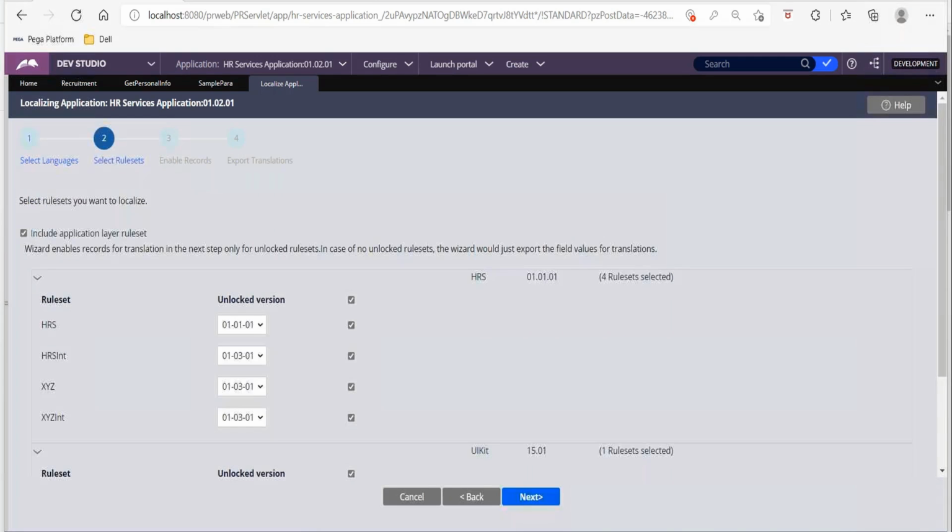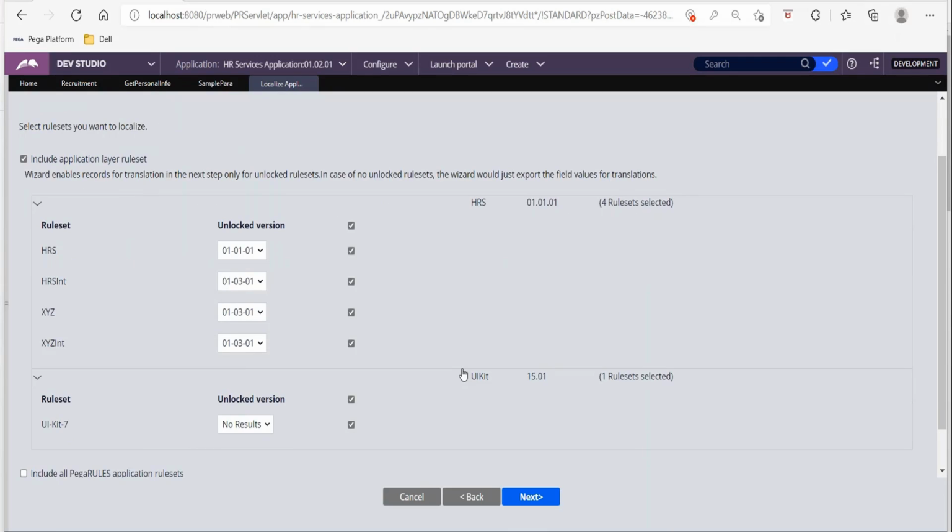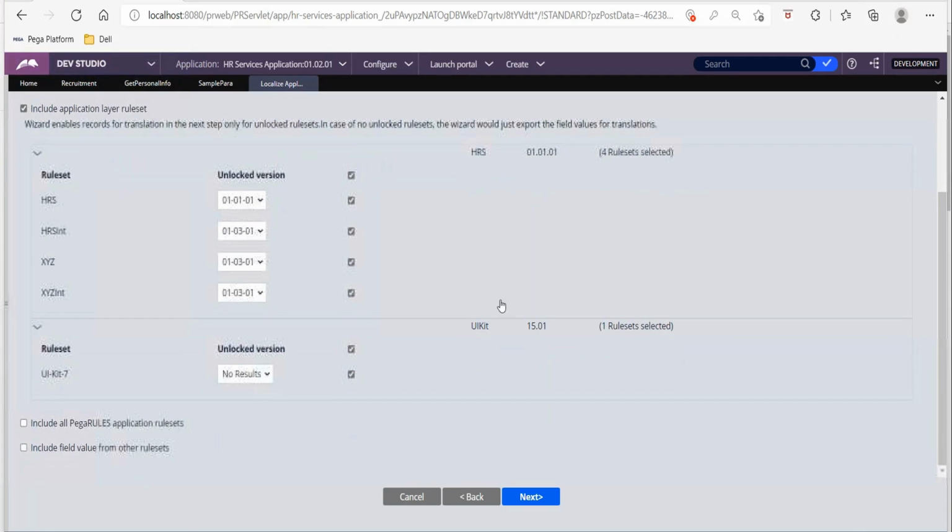Okay, all right. Then comes the rule sets. Are you looking at specific rule sets to be localized? In that case, I can select which rule sets have to be localized. There might be specifications that only a few things are allowed for localization. Probably I don't want my integration related rule sets to be localized. So we can choose those accordingly. For now, I will let all the rule sets be included.